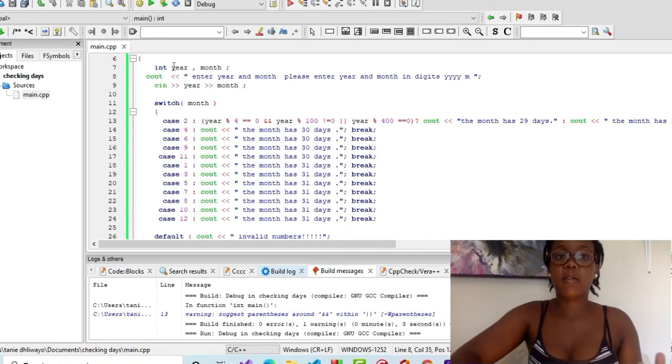We have declared our year and month variables. We prompt the user to input all the details that we need. We stored all the details inside the required variables, and then we used our switch case statement so that we can determine which month and year the user entered and how many days there are in that particular month. We switched on our month variable because we're checking how many days there are in each month.